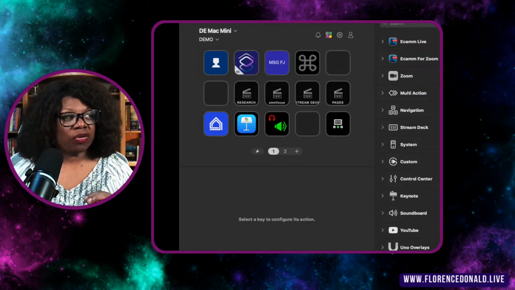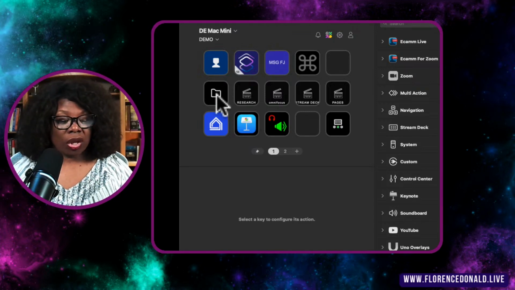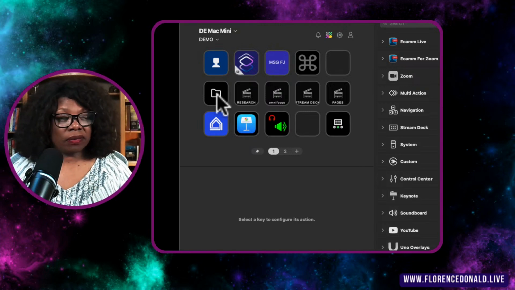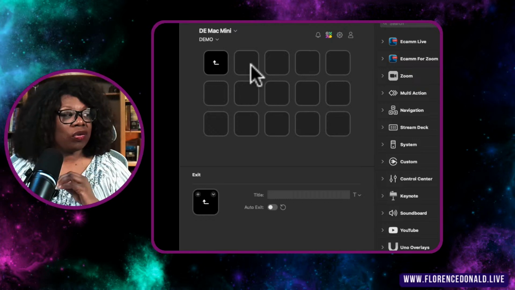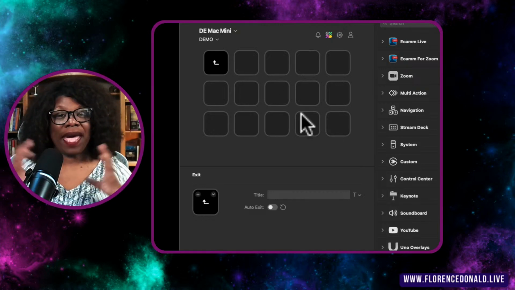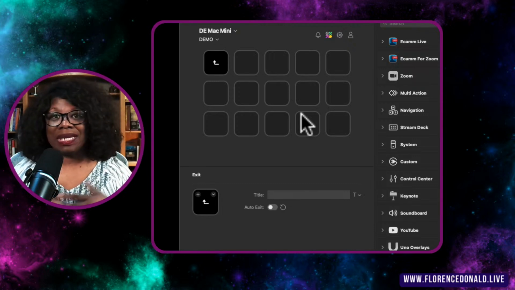And to create a folder, you just click on a button, right click. Nope, that's wrong. I'm clicking in the wrong place. Right click on the button and create folder. That creates a folder on that button and it makes a little icon of a folder. If I go to that folder, I now have a page of blank buttons and I can put anything I want on these blank buttons.